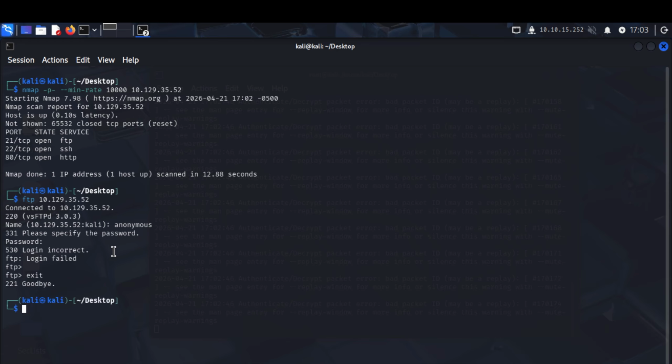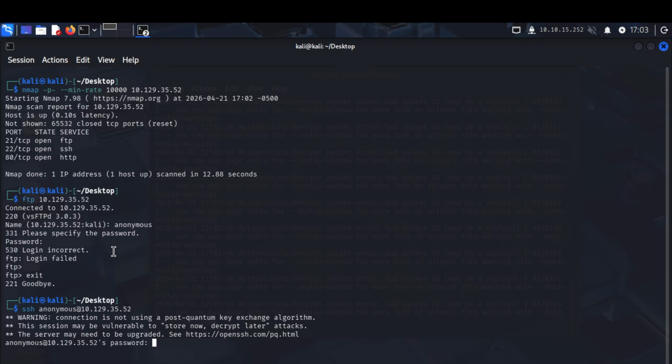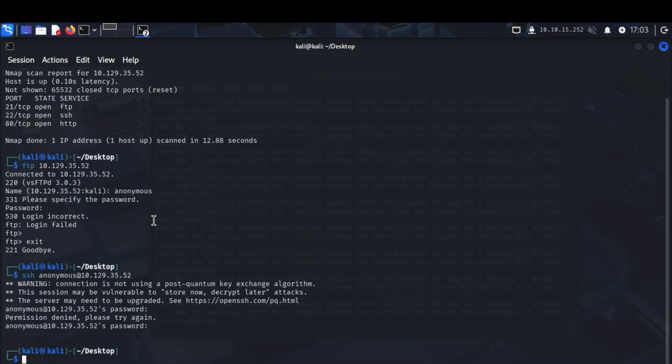Okay, what about SSH? Let's try if maybe there's a misconfiguration with the SSH. 10.129.35.52. See, no password, let's just see. Oh, okay. Guess that's not an option either. And so we just tried connecting. There's kind of nothing there.